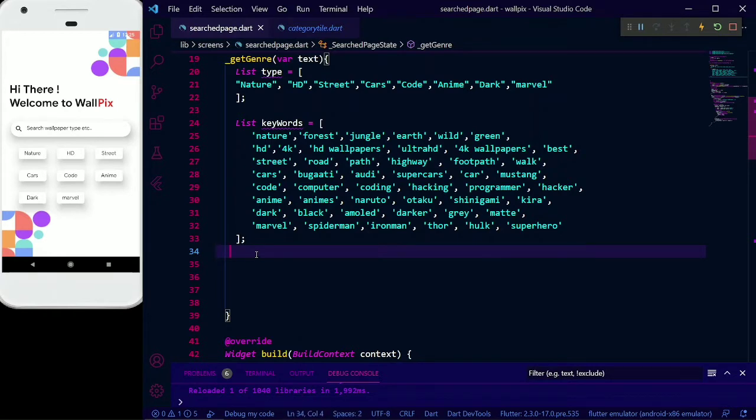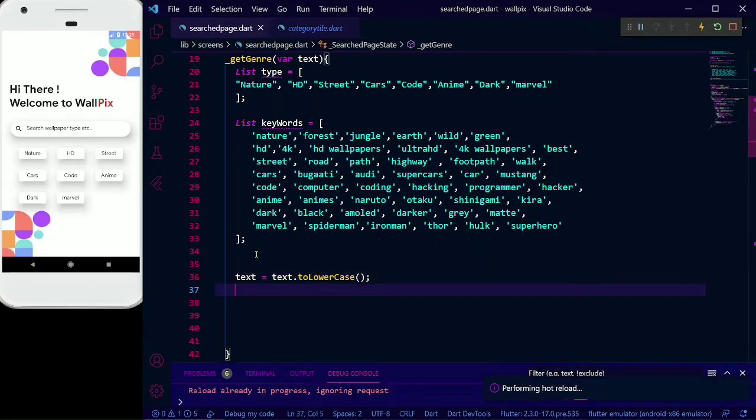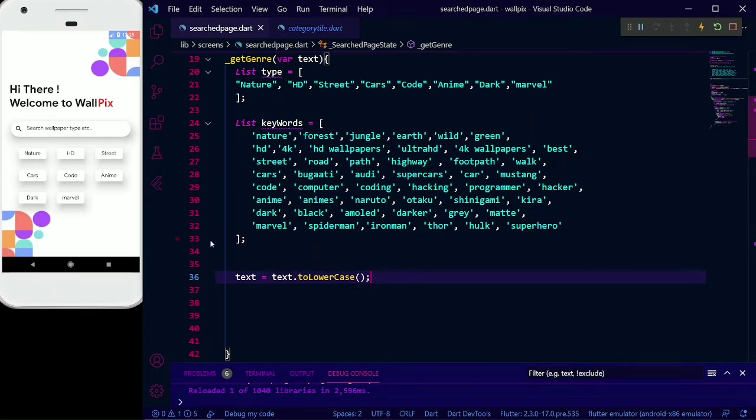Now we will do text equal to text dot toLowerCase. So the user has sent the text from the search bar, and we will convert it to lowercase, since all our keywords are in lowercase. We will do one more thing: we will make the type lowercase as well.